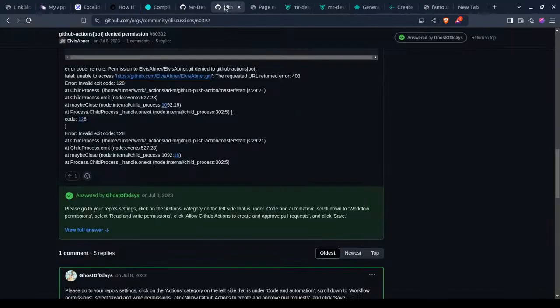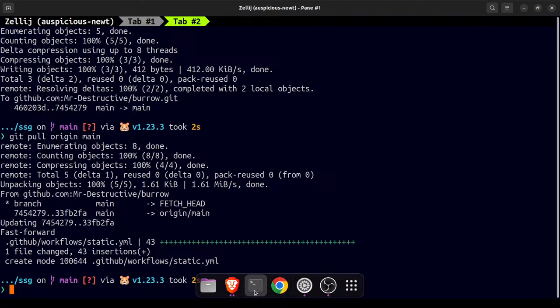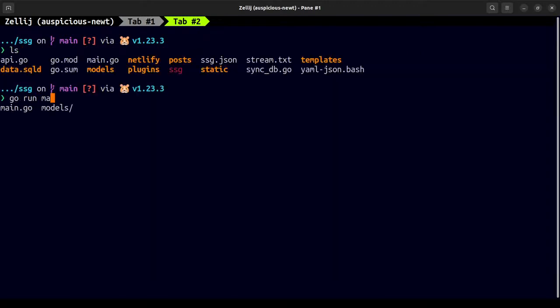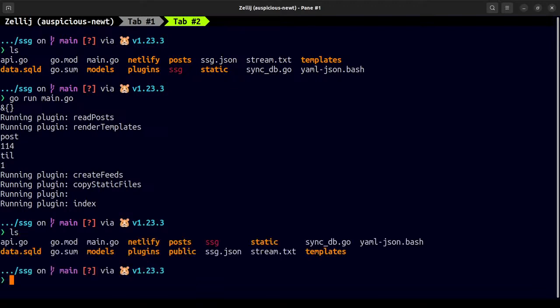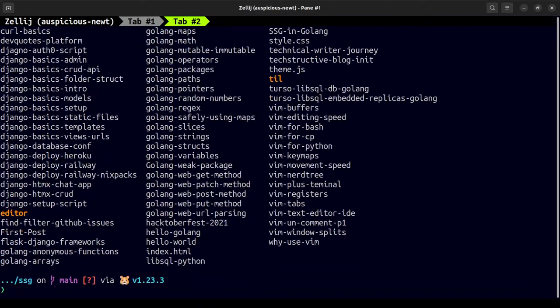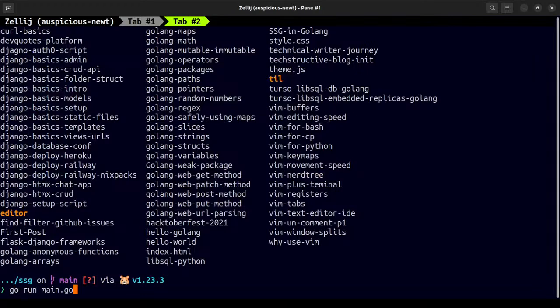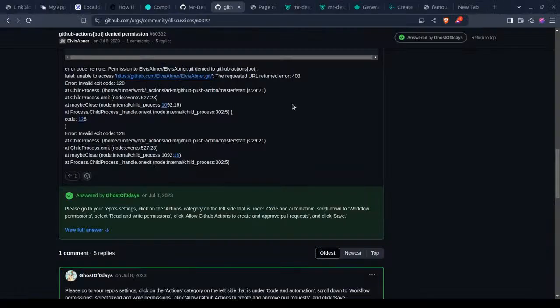Okay, so let me go over here and remove the public folder and run main.go, and you would see with the public. Oh, okay. So how is this working in this way?